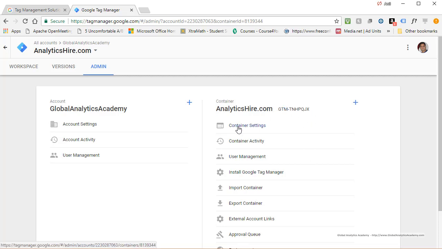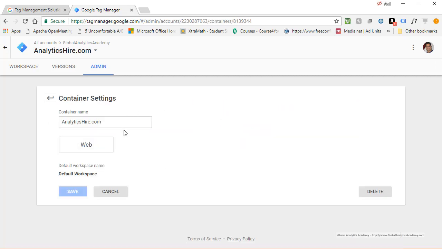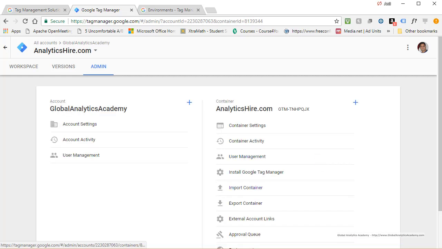Then you have container settings. This is the current container settings. It allows you to change the name of the container. Once you make a change, the save button is highlighted. It also shows you information on where this container is used. If you remember, we chose web. And what's the default workspace name? We called it default workspace. If you do have to delete a container, you can just hit delete here. I'm going to go ahead and cancel because I don't want to change the name, and we're back.